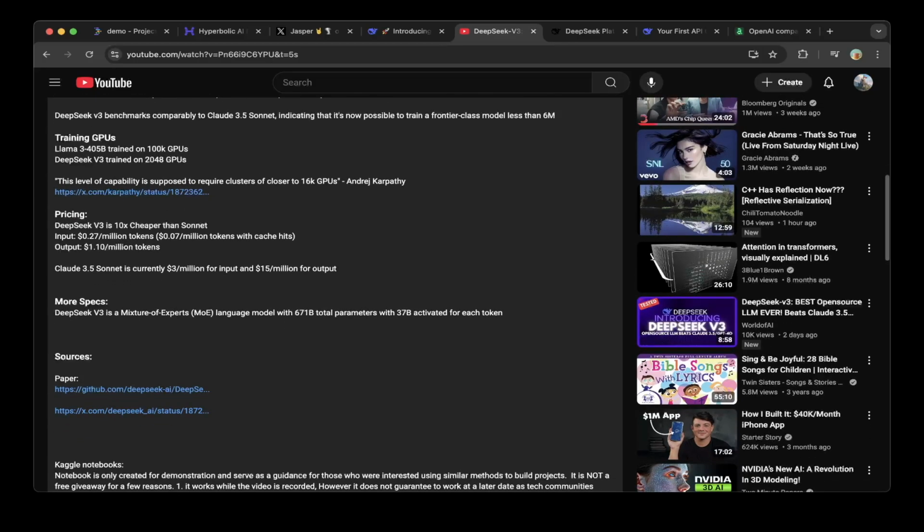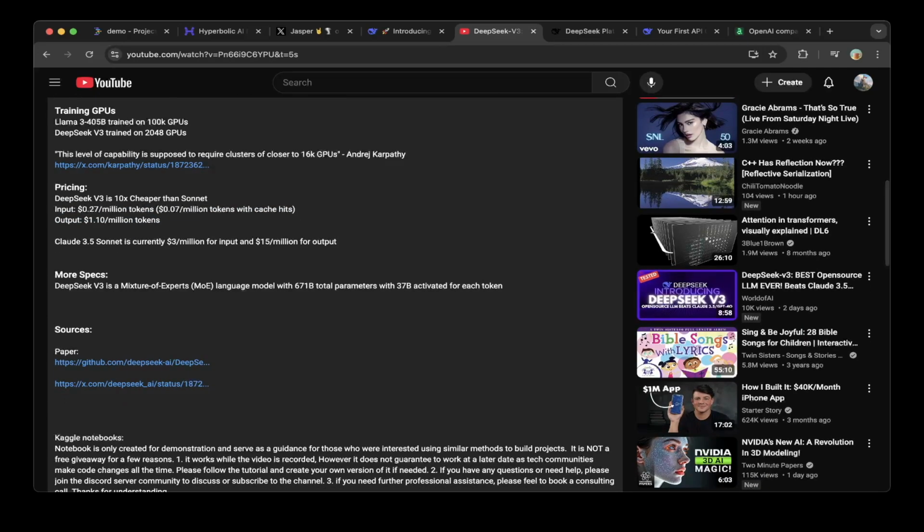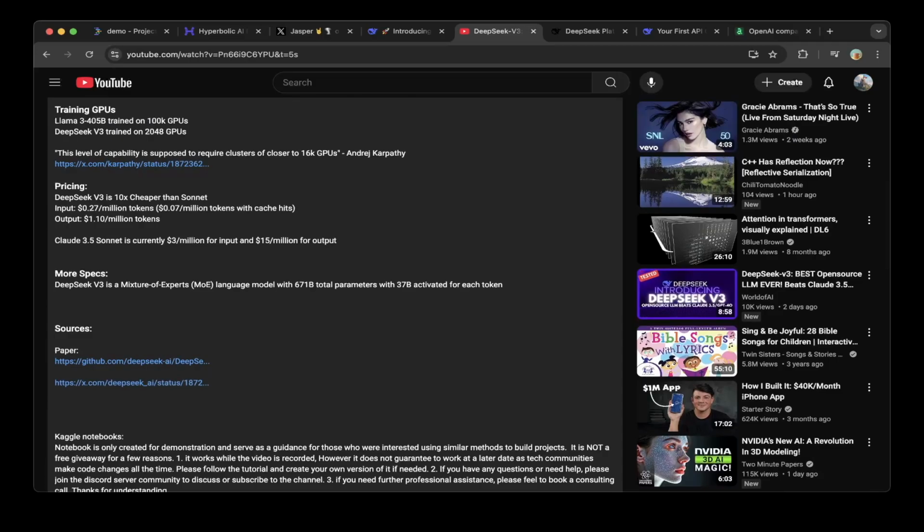As for the pricing, DeepSeek V3 is 10 times cheaper than Sonnet, and the pricing we mentioned earlier is very, very cheap. You can see that Claude 3.5 Sonnet is actually at $3 per million tokens for input and $15 per million tokens for output, which is super expensive. So let's go back to the DeepSeek API.